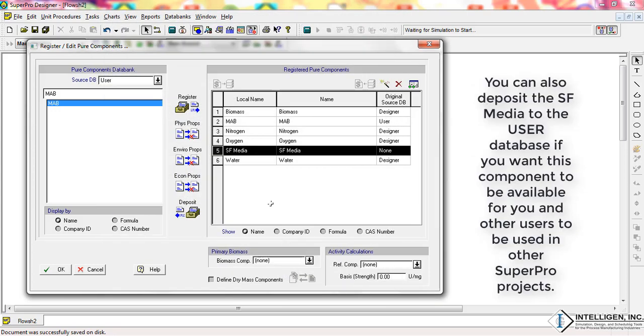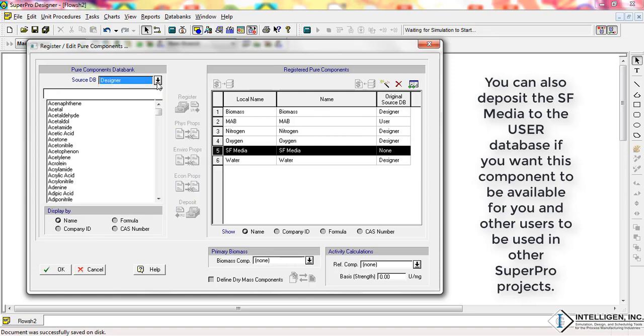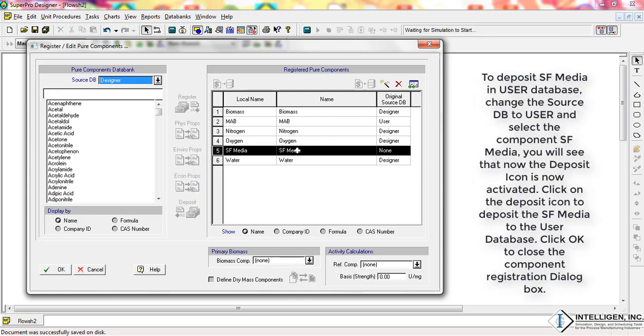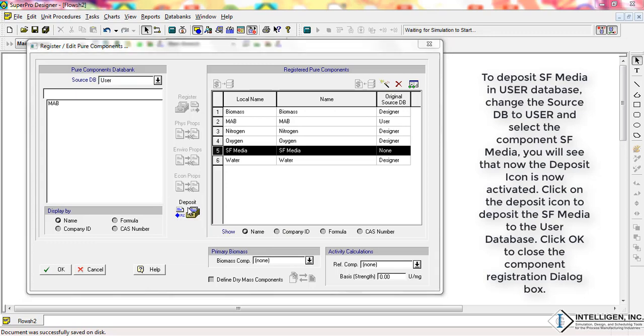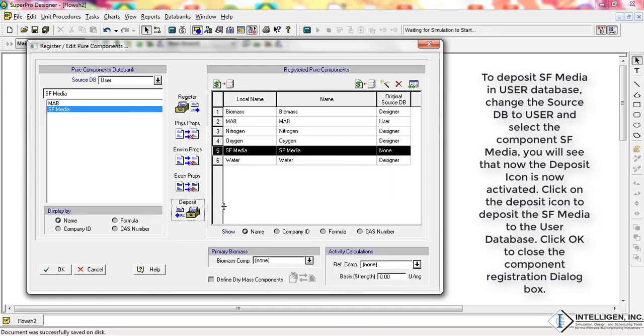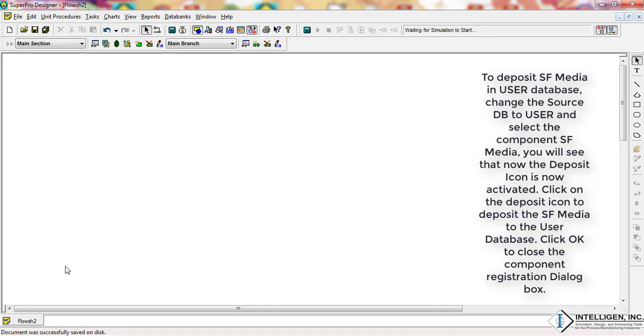You can also deposit the SF media to the user database if you want this component to be available for you and other users to be used in other SuperPro projects. To deposit SF media in user database, change the source DB to user and select the component SF media. You will see that the deposit icon is now activated. Click on the deposit icon to deposit the SF media to the user database. Click OK to close the component registration dialog box.